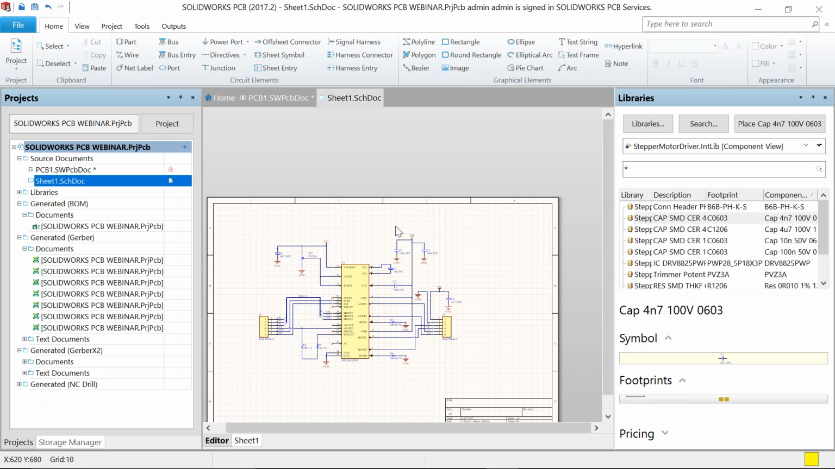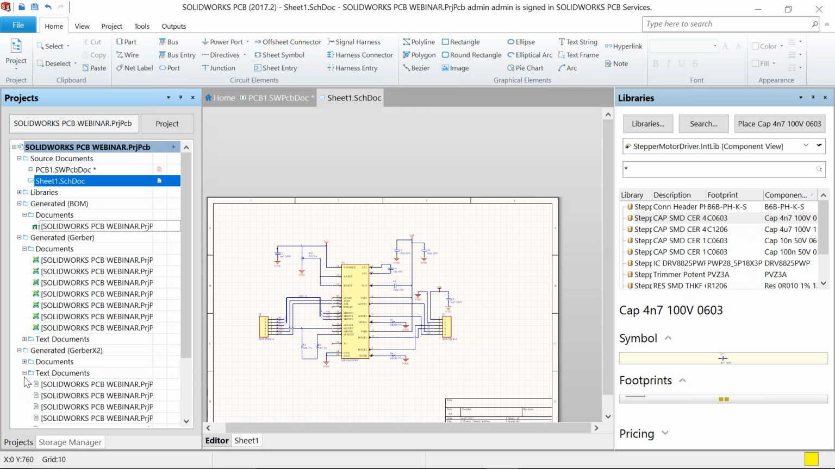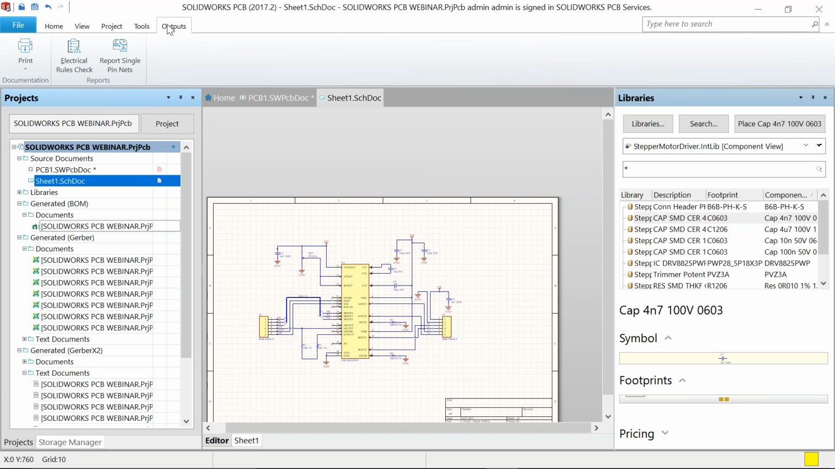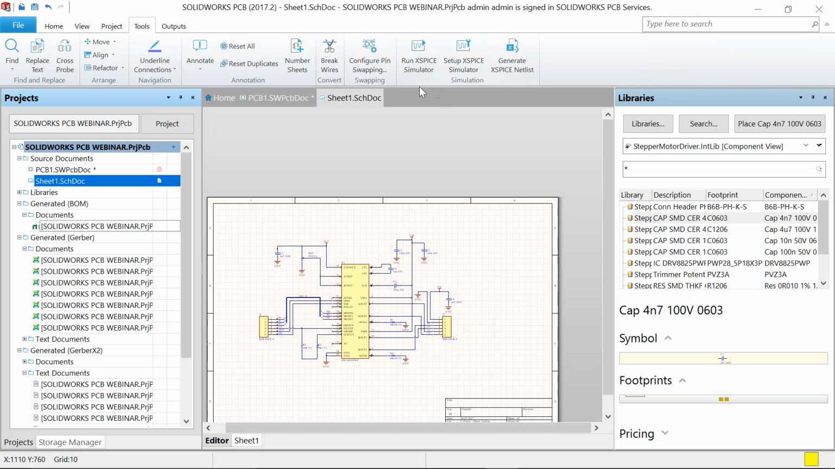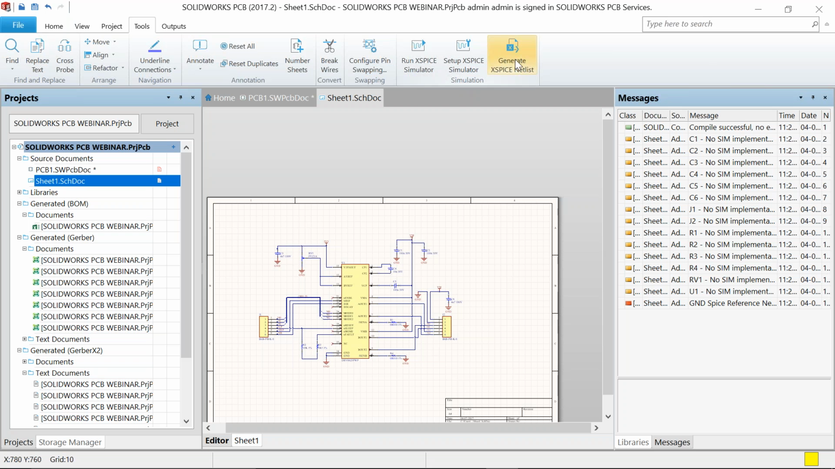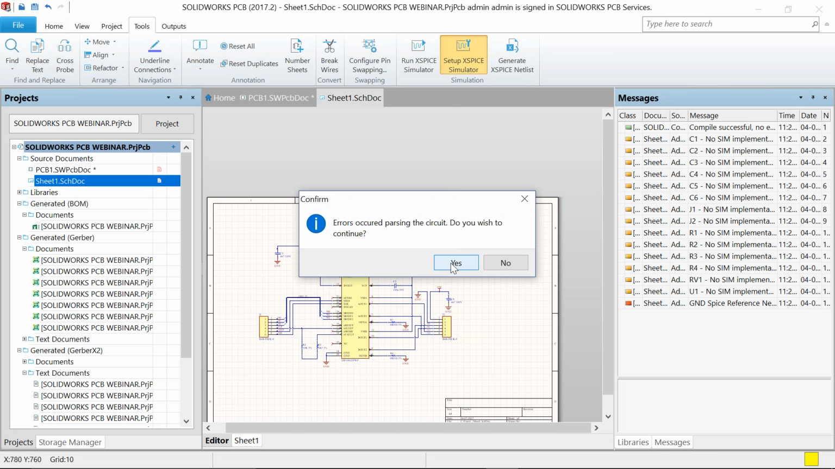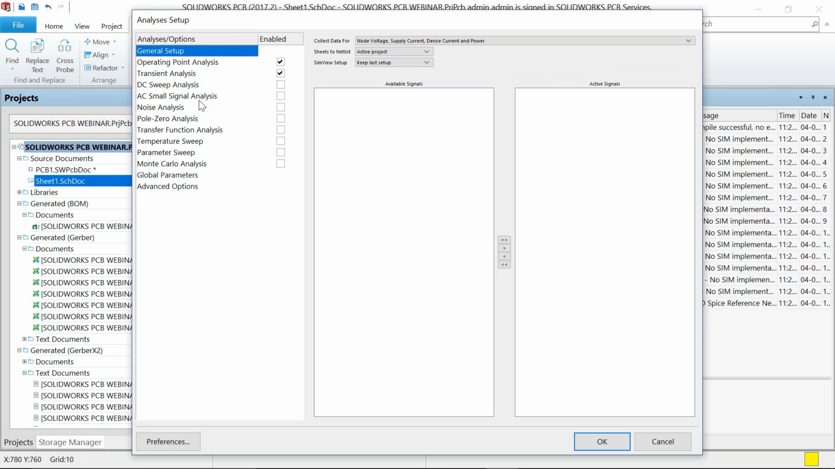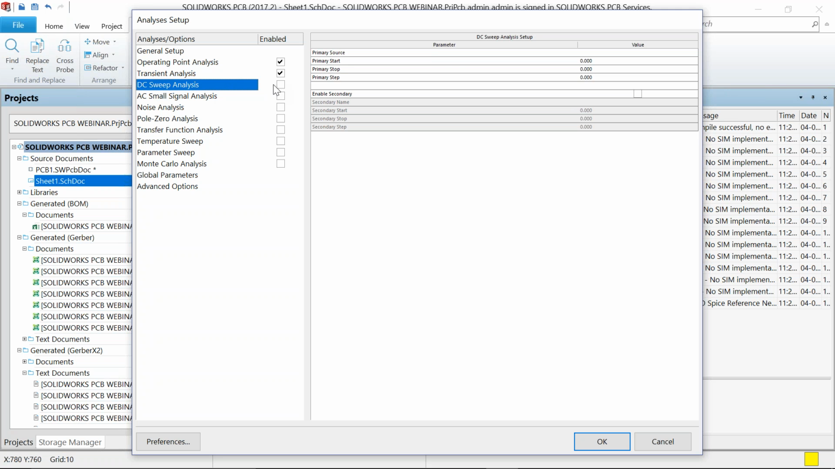After that we are going to see the pick and place files also. Here there is a simulation part also. When I click on the simulation part, here are the types of simulation you can do: transient analysis, DC sweep analysis, pole zero analysis, transfer function analysis, parameter sweep. Just selecting one, you have to select the inputs: primary start, primary stop. According to that the output graph will be generated.